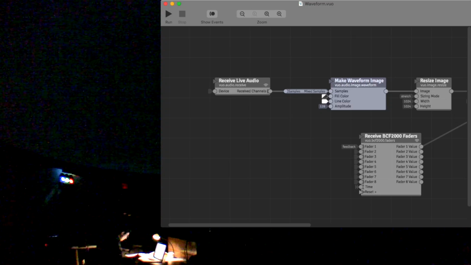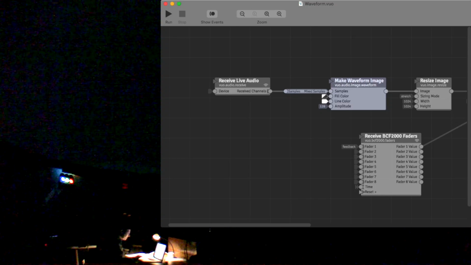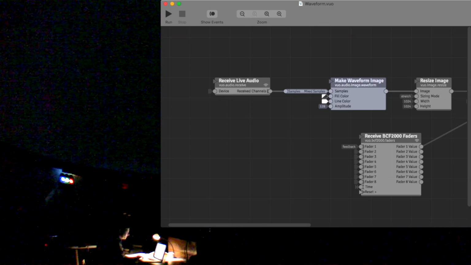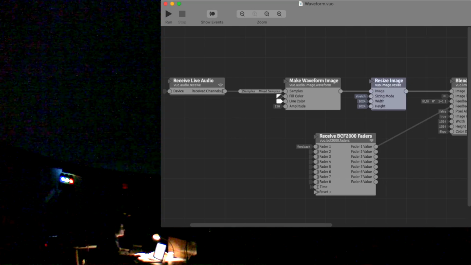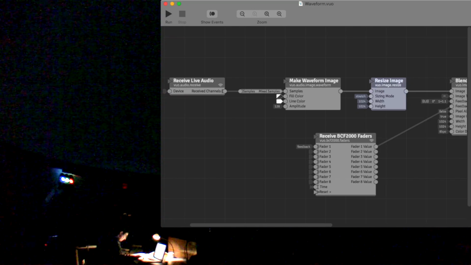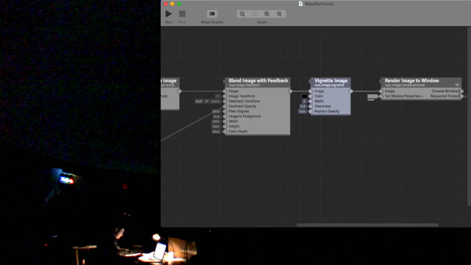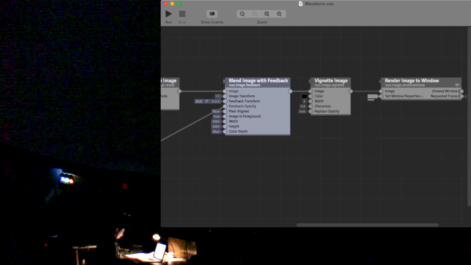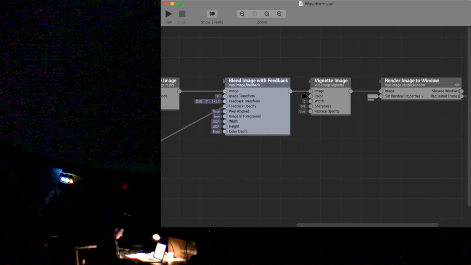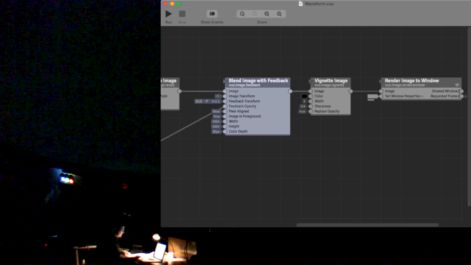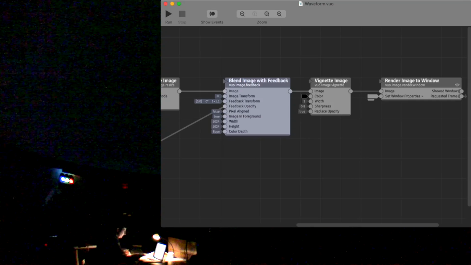Since we're projecting on a dome, we need to not only add the make waveform image node, but we need to resize the image to make it a square, and then we need to vignette it to make it a circle. And we could also add some effects just like we did for the video mixer. And I won't take you through it step by step here because I want to have time to show more visualizations, but here's a composition that has an effect, and here's how it would look on the dome.